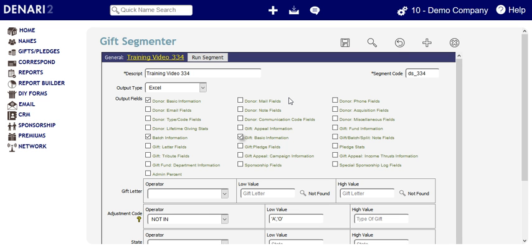One note here, because we're getting a list of gifts, Denari won't allow you to run the gift segment with no filters. Some clients could have more than 1 million gifts. Not only will that bog down the servers, but that's just not useful when evaluating your gifts. So you do need some type of filter, usually a gift date range, to make the output smaller.